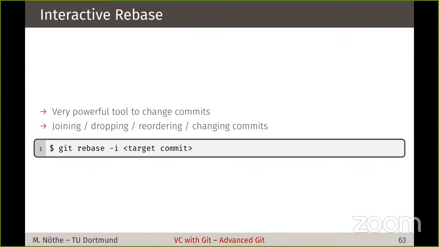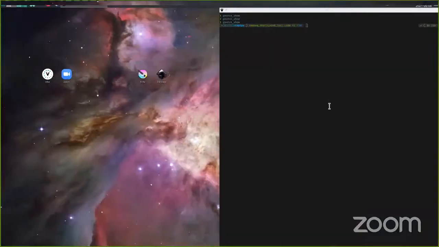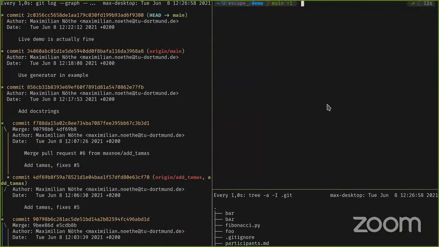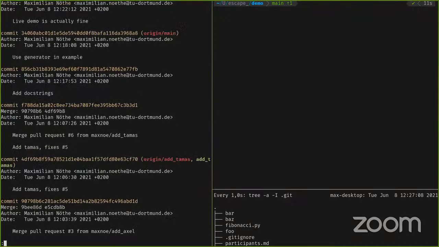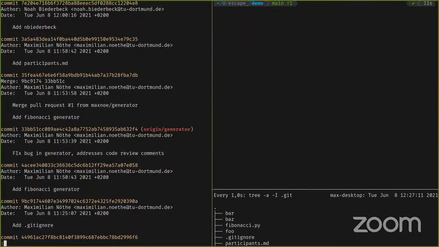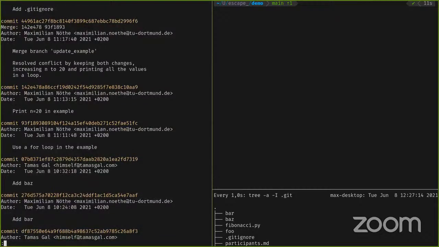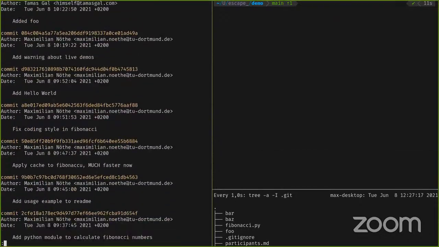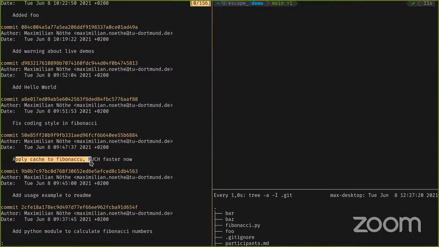And I think this is the last one I will show. There's also an interactive rebase where you can just really go nuts and edit the whole history of your project. So let's say, I mean, this is something I really wouldn't recommend under most circumstances, but we had this typo in one of the really early commits. Ah, yes, here. So there's an apply cache to Fibonacci. So what I could do is do an interactive rebase until this commit here.